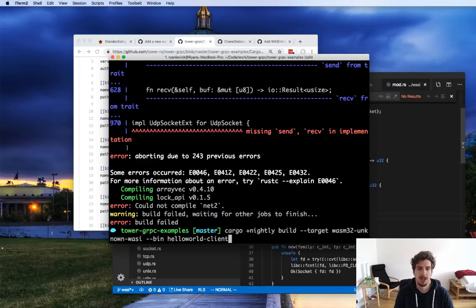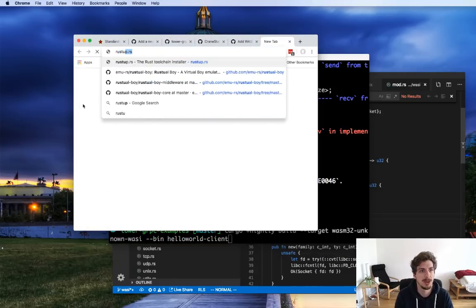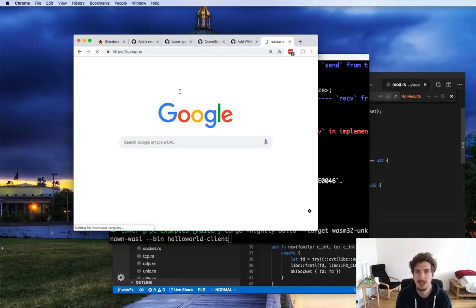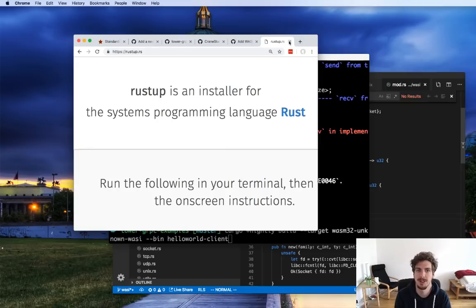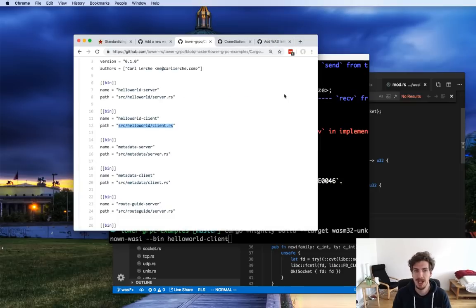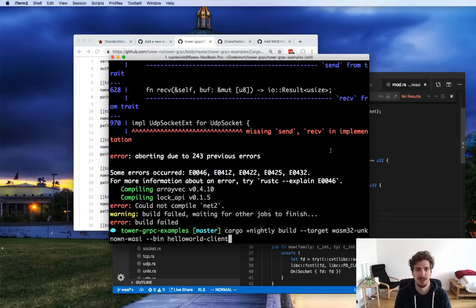I think it was a nightly from a few weeks ago or something like that. So you might have to update Rust. And if you don't have Rust, then you should go to rustup.rs, and that's where you can install Rust and all the tool chains and stuff like that. If anybody has questions about how to actually get this not compiling like I have, then let me know.